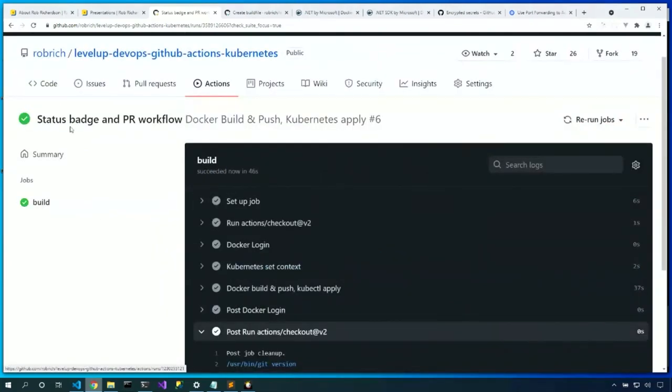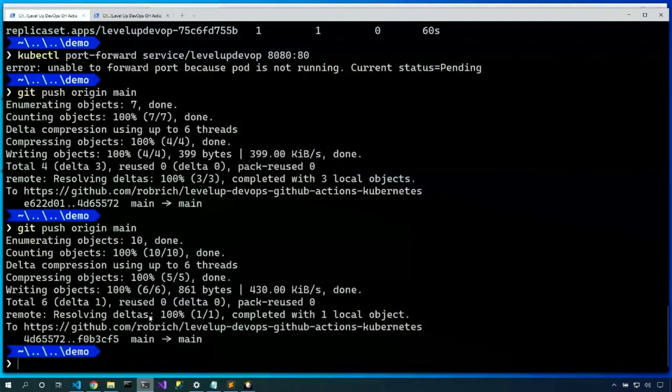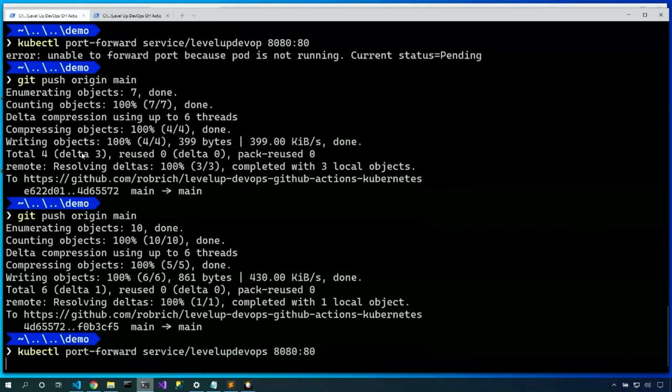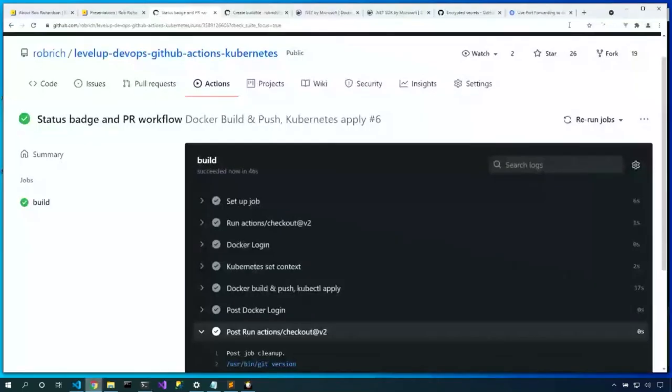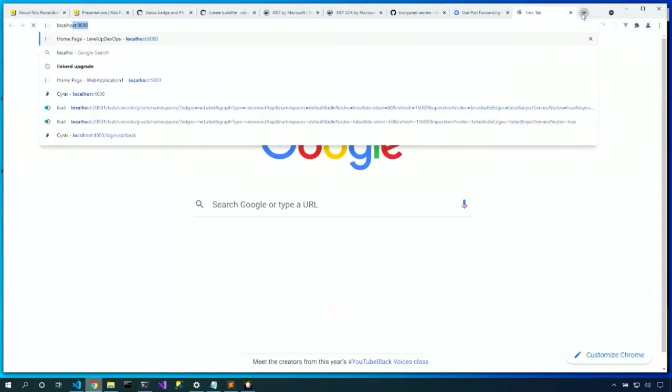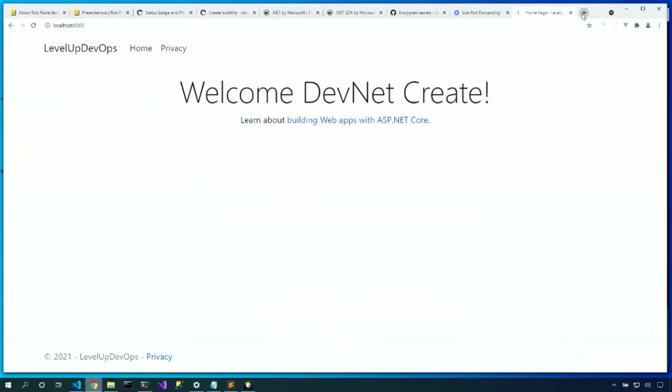Ooh, that worked great. Let's do that port forward again. kubectl port-forward, level up DevOps. And now let's come to localhost 8080 and we'll view our website. We started with nothing and we got to a running website inside of a container using GitHub Actions and containers.